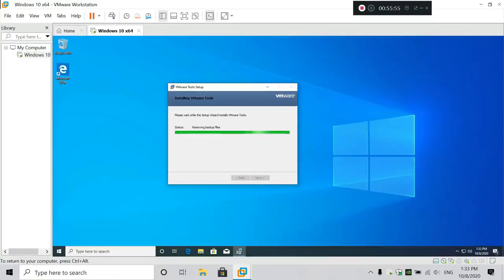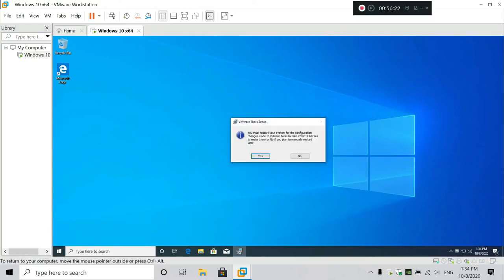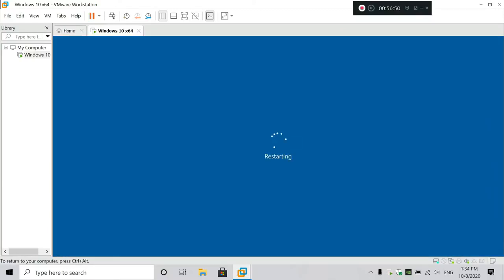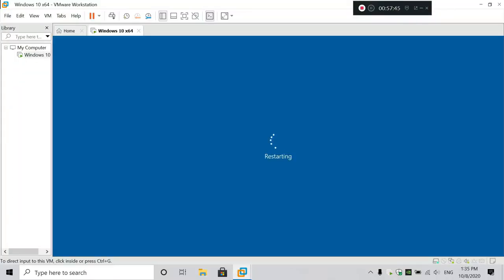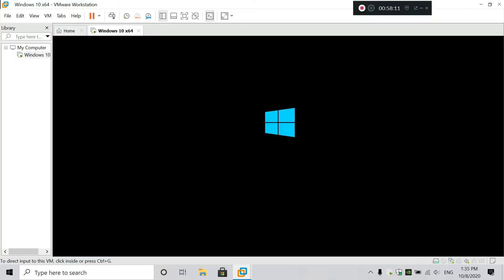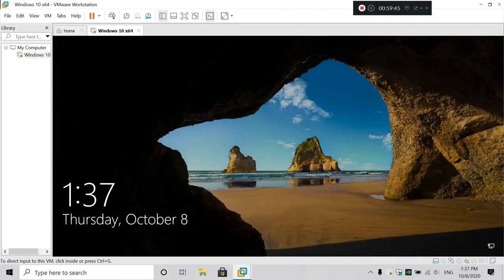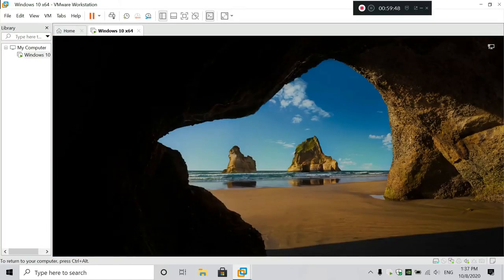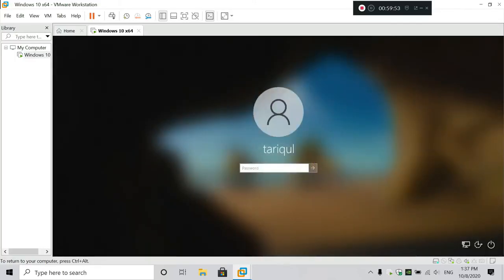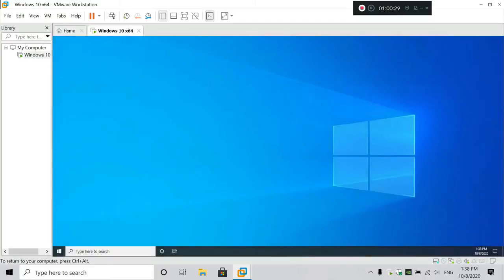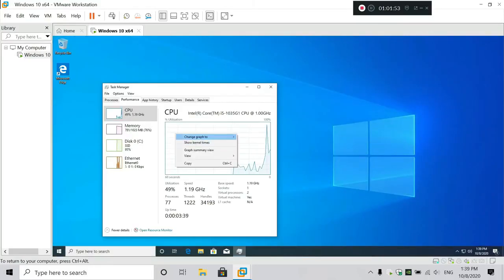It's taking some time, obviously, and done. Click finish and do not delay the restart. Restart at once. It will take some time, obviously, but be patient. And boom! We have booted into our Windows 10 virtual machine. Type in my password and I am done. This is our Windows 10 virtual machine.